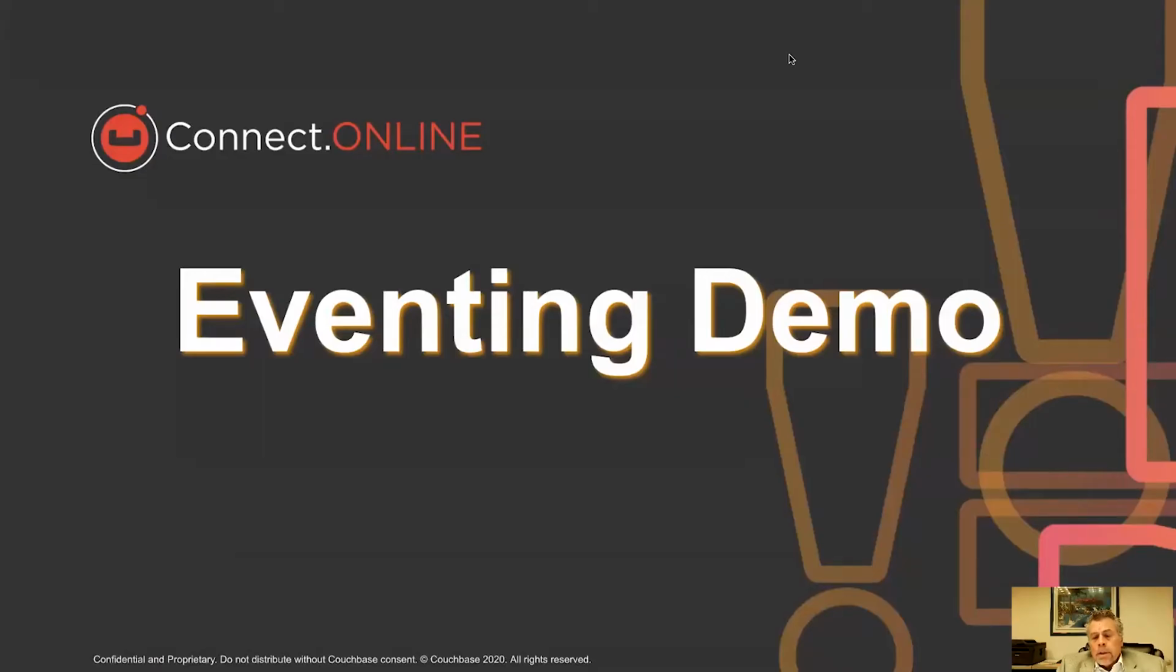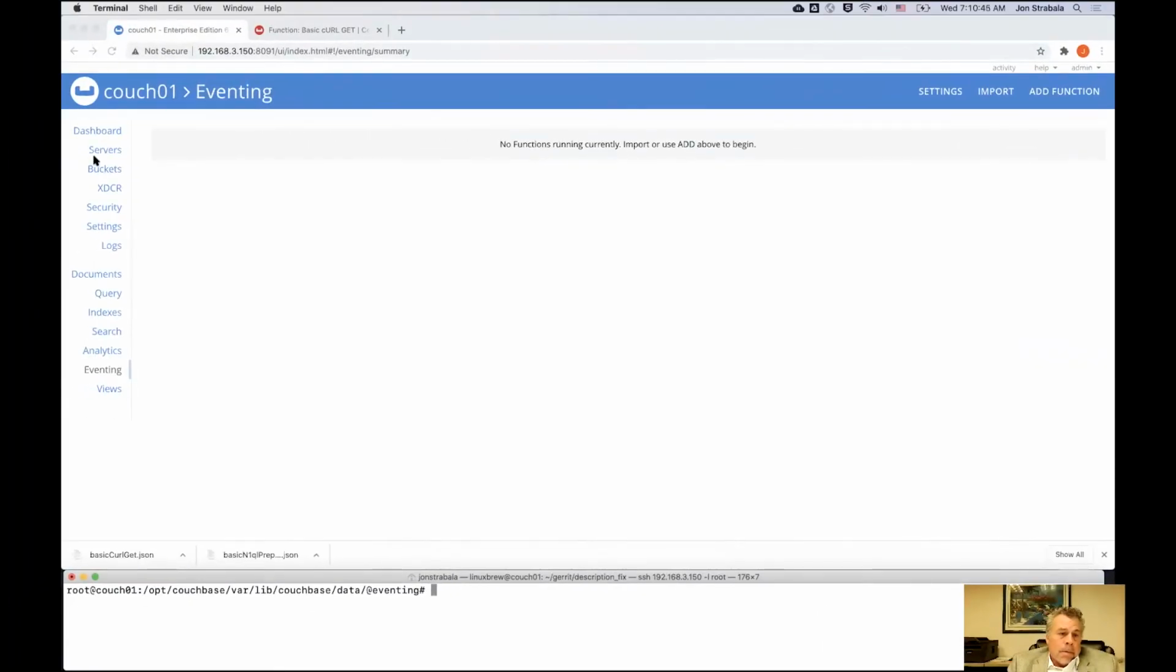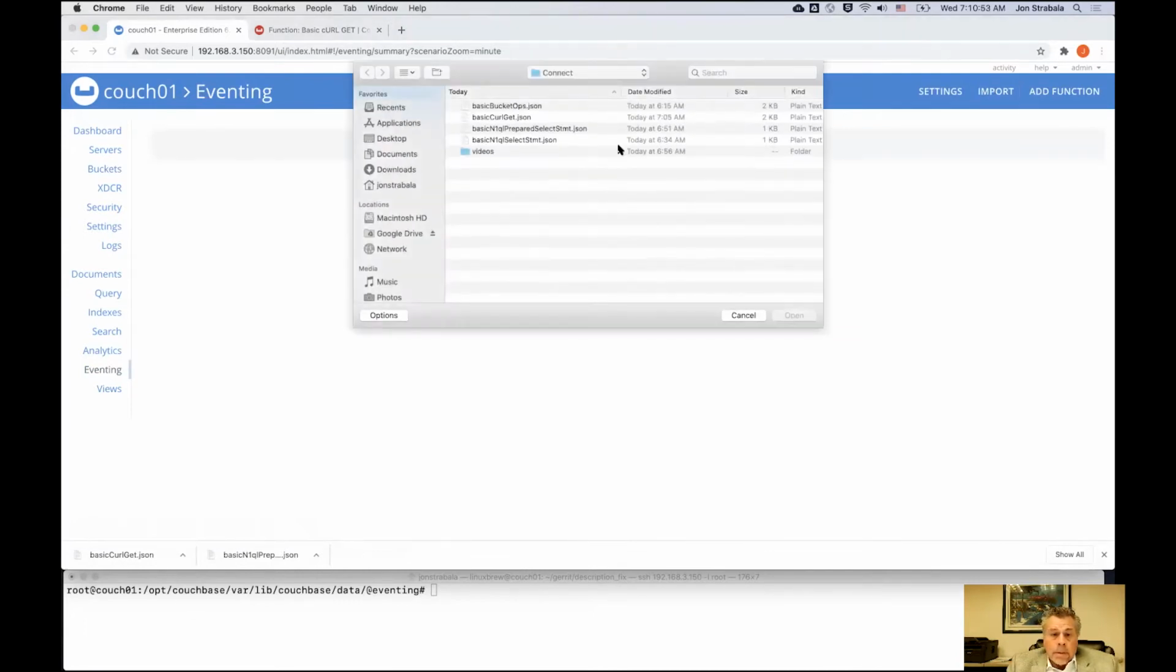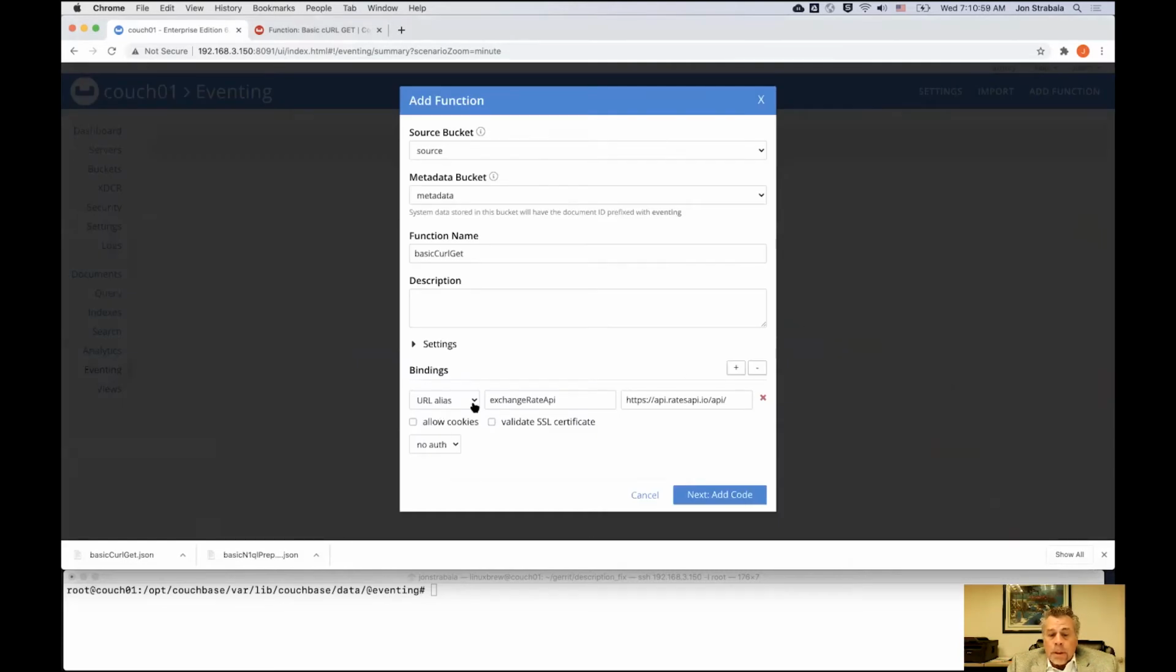Okay, so now what we're going to do is we're going to review a quick curl get. Two buckets, source and metadata. We will import our function as is what we've been doing. The most important thing is that we have a binding of a URL alias. So the alias we use to contact the REST API is some name we give it, and that's known in the JavaScript. And we have an actual URL. Different sort of authorizations that we can apply, but there's no auth required for this.